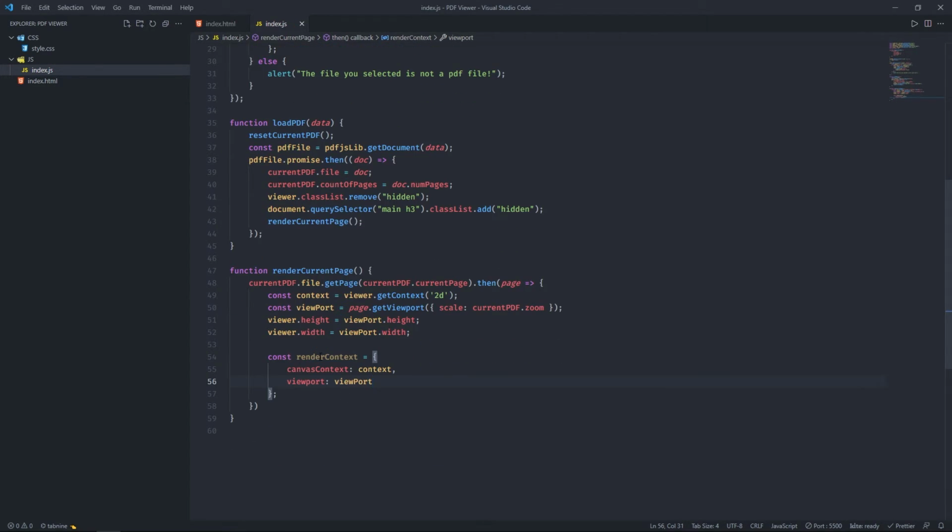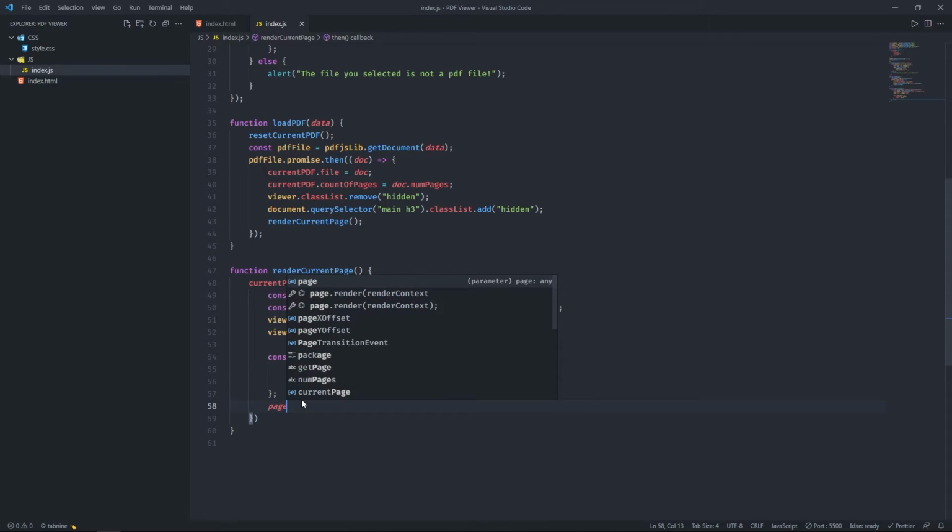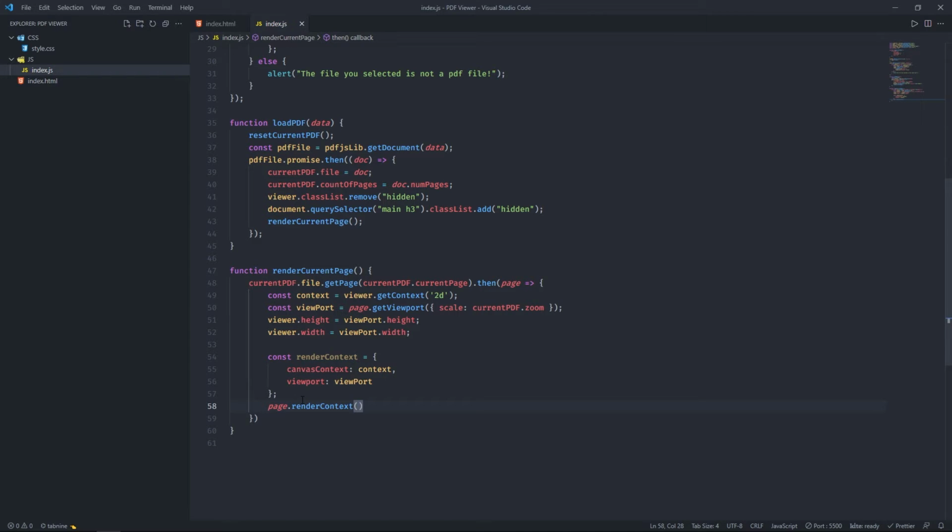So after that we're gonna use a method from this page, which is called render. So it will render the current page, and we have to pass this variable as argument to it. So we can do it by typing page.render, and then we can pass renderContext as argument to it.